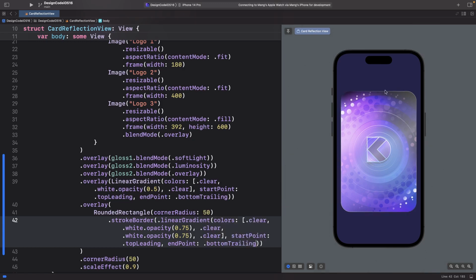Now we have a super interesting outline that has a gradient that jumps between clear and white, and then clear and then white, going from top left to bottom right. And this gives a very modern look that you see on a lot of new designs nowadays. But on top of that, we can create really interesting animation with gesture.